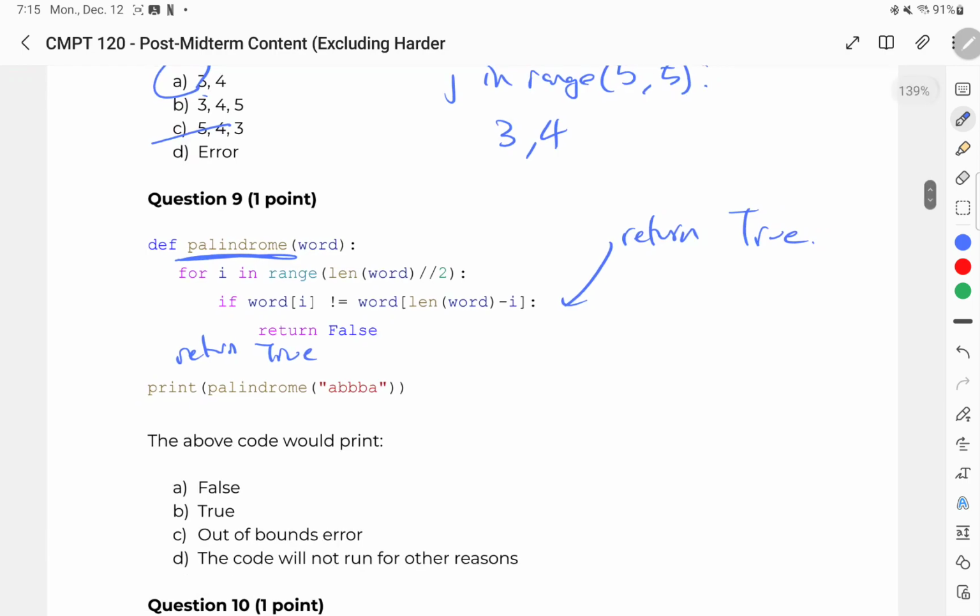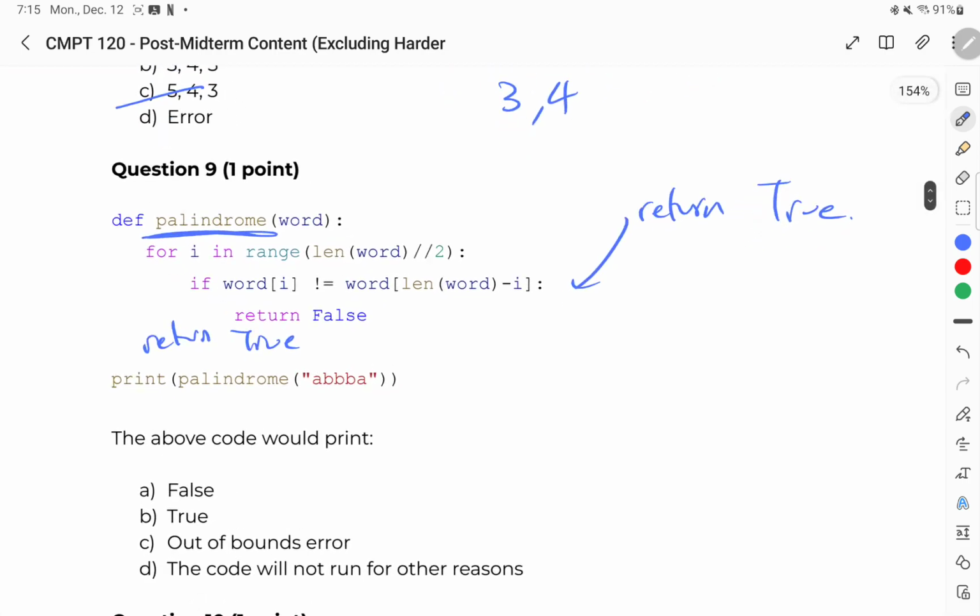But otherwise, what we would do is, for i in range of length of word, so length of word here is 5, integer division 2, this would be 2. So for an i in range of 2, I'm checking the ith index, so a. So i would start from 0 and then go all the way up to 1. And I'm checking if that is equal to the length of the word, which is 5, minus i. What was i right now? i starts from 0, so 5 minus 0.